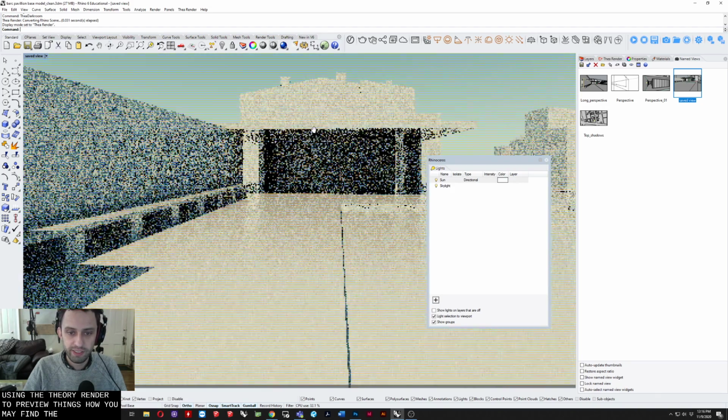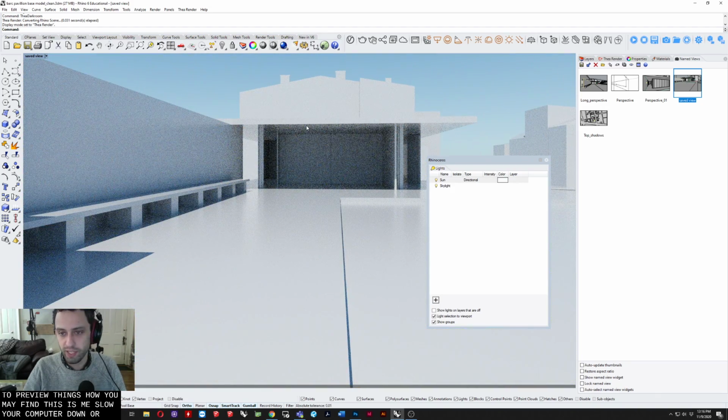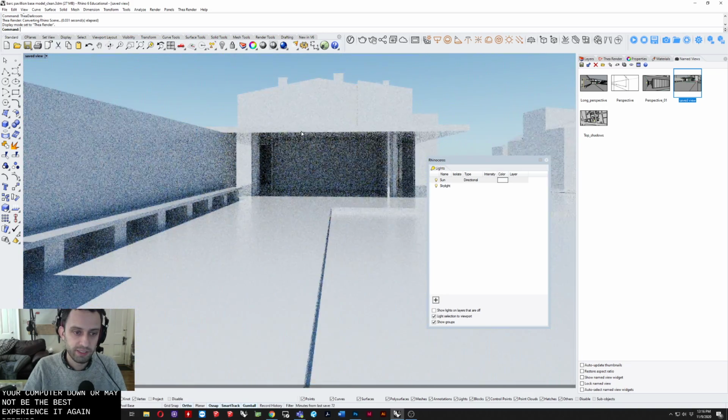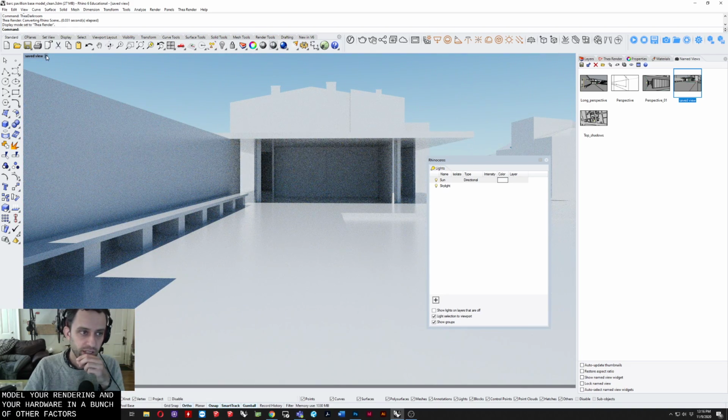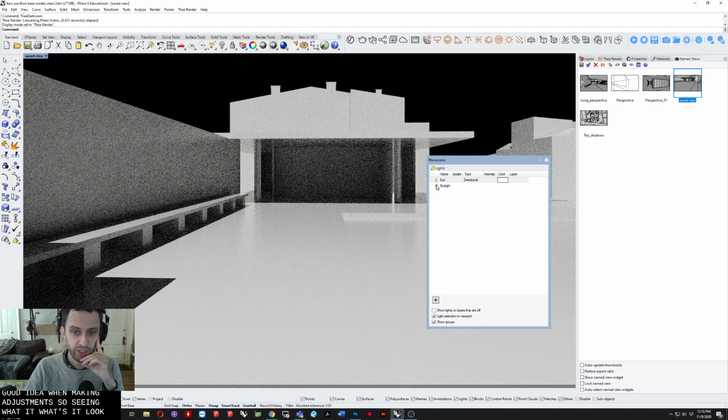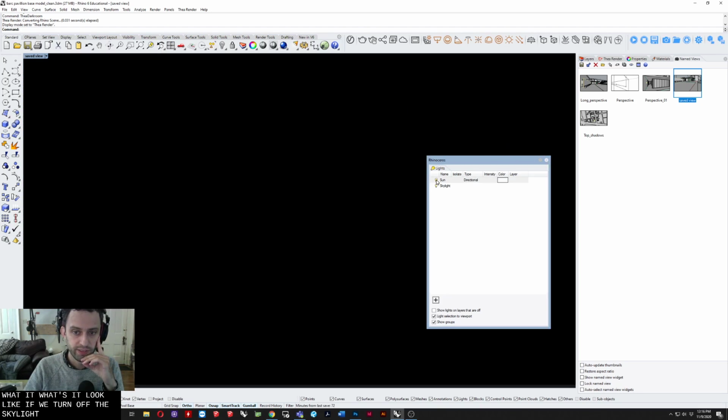You may find this may slow your computer down or may not be the best experience. It again depends heavily on the model you're rendering and your hardware and a bunch of other factors. So this does give you a nice preview of things. And it's generally a good idea when making adjustments. So seeing what it looks like if you turn off the skylight and the sun.